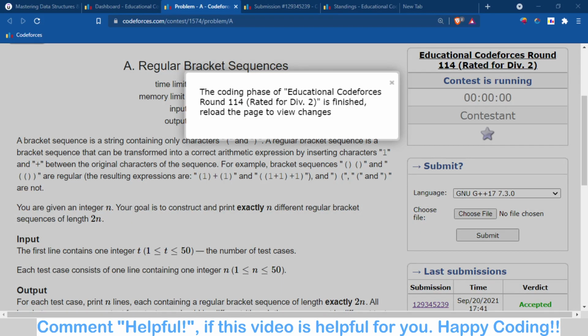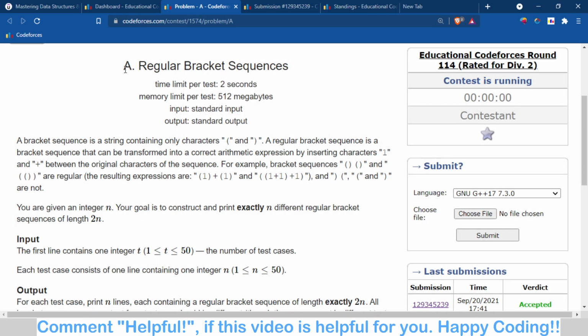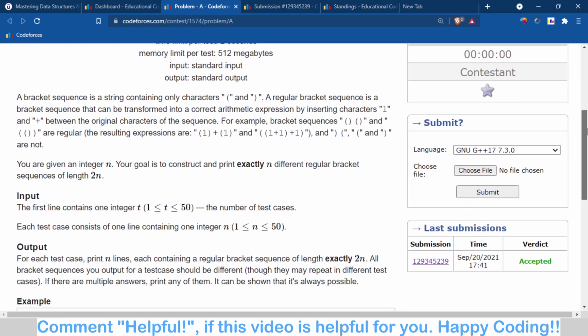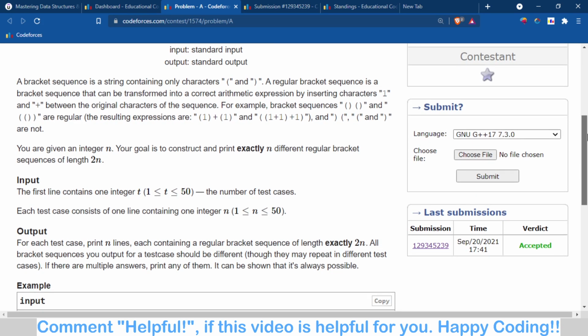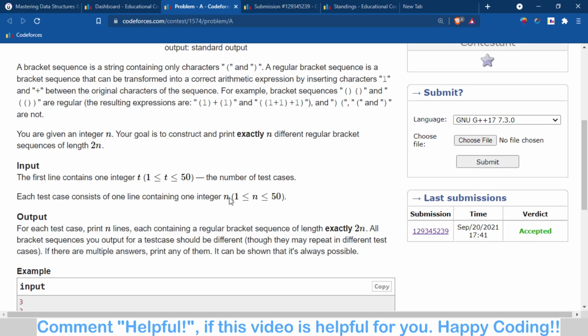This is Abhinav. In this video, we are going to talk about problem A of Educational Codeforces Round 114, which is Regular Bracket Sequence. In this problem, we are provided with an integer n, and we have to output exactly n different regular bracket sequences.